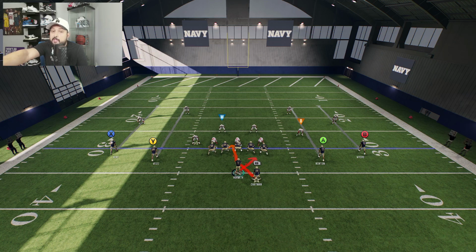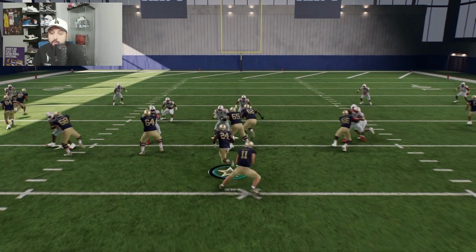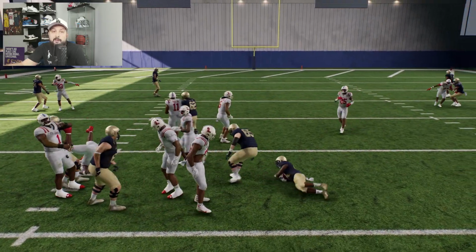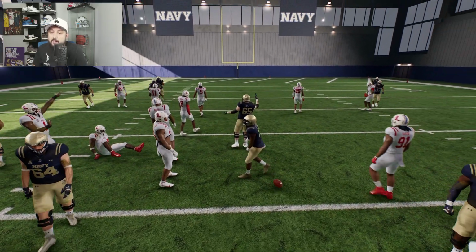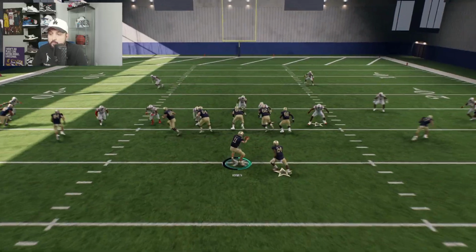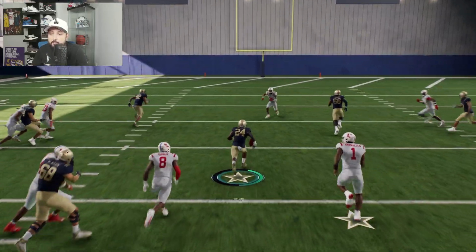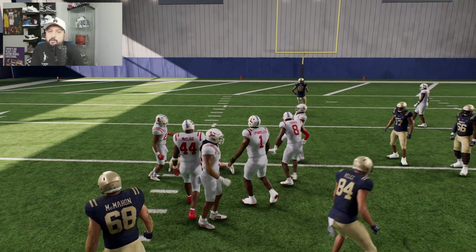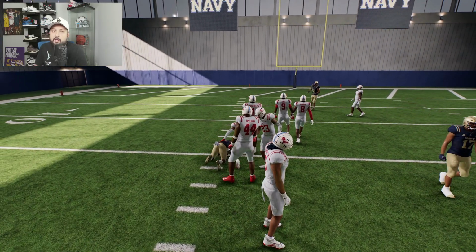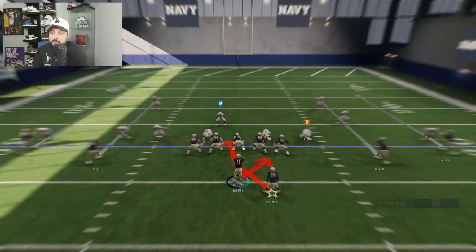Now we can see the read key is all the way to the outside. So if I see the read key way out there, I'm just letting this get handed off to the running back every time because he's not going to be able to come in and catch the running back. It's just not going to happen. So here, we'll see. You see he stood up, so we hand it to the running back, and we're going to get big yards. It's not the hardest thing in the world, but you definitely want to practice it to get it down before you take it in game.